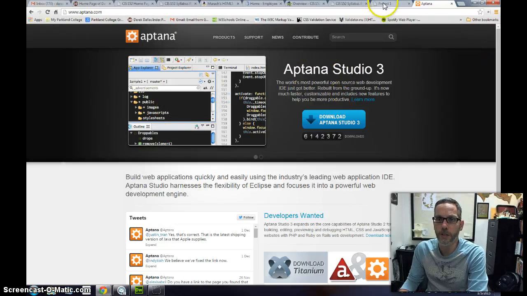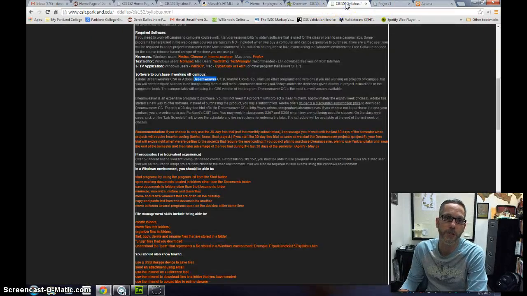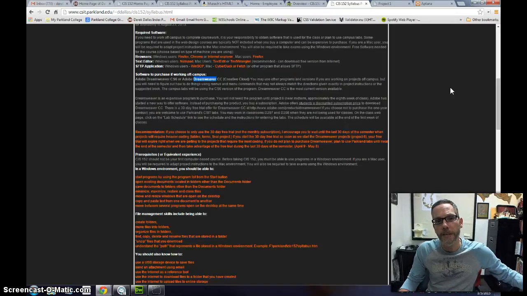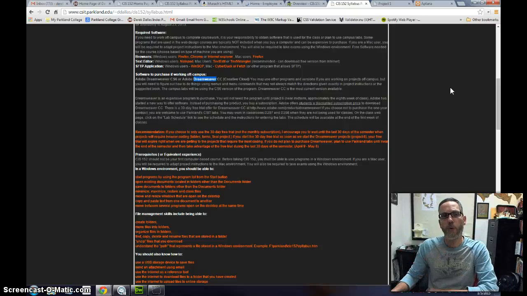Although the notes and the class information was specific for Dreamweaver because that was what was available at the time, now there are other options, and you can use those things. And I don't necessarily count off if you don't use Dreamweaver, although the notes kind of go into it. But the book that we have covers Aptana, so you can be flexible with what you need.